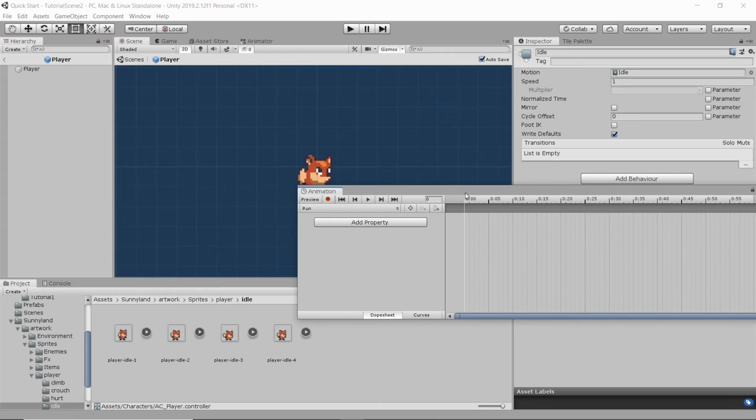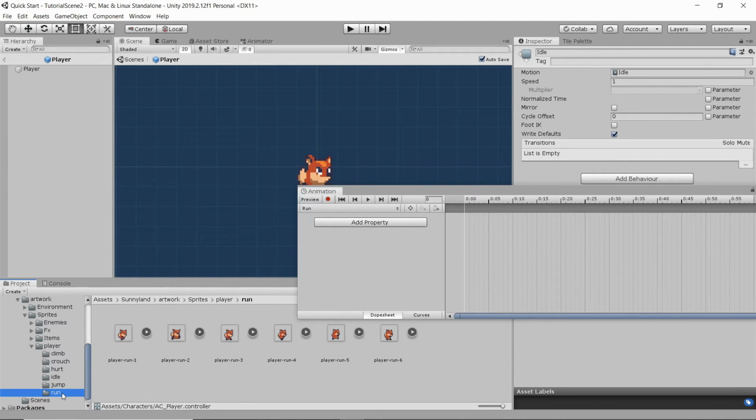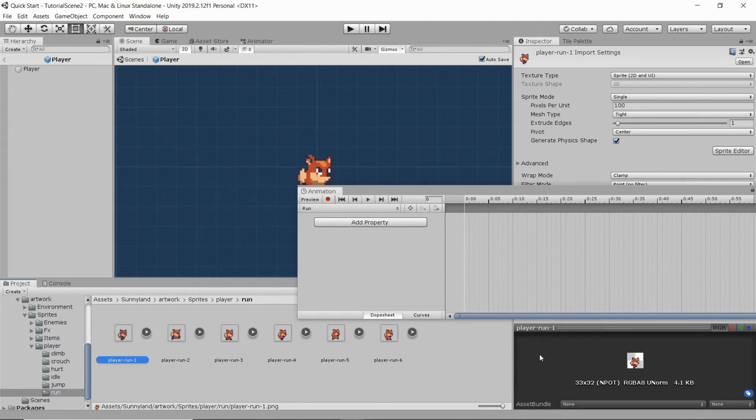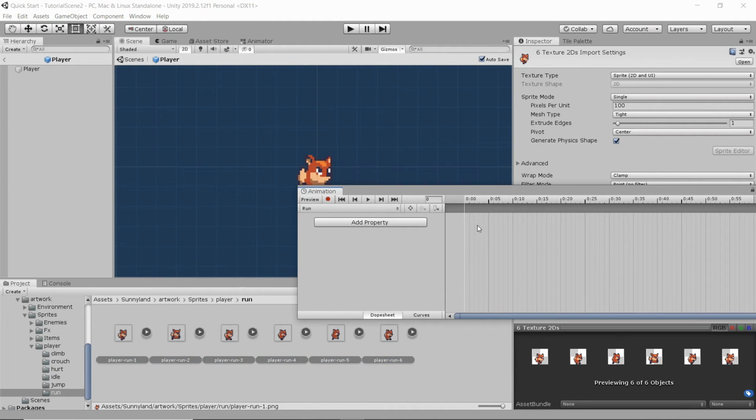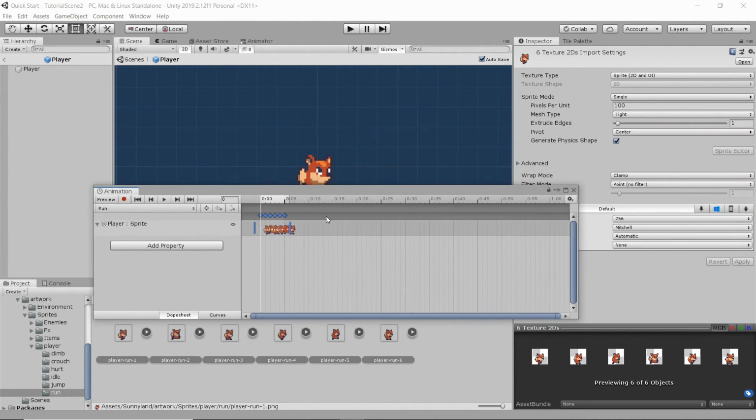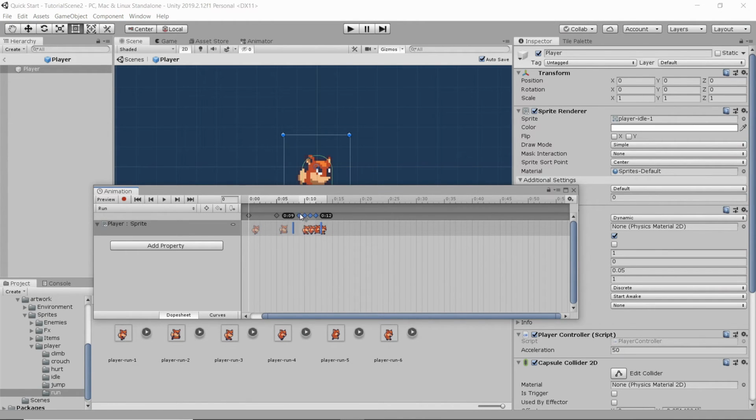For this animation, we need to do basically the same thing, grabbing the frames for the run, and I'll grab all 6 of these, put them into this animation clip, and spread them out as we think they should be. Because the running probably needs to look a little faster, I'm going to make it every 5 frames instead of every 10 frames. So let's get that moved over there.